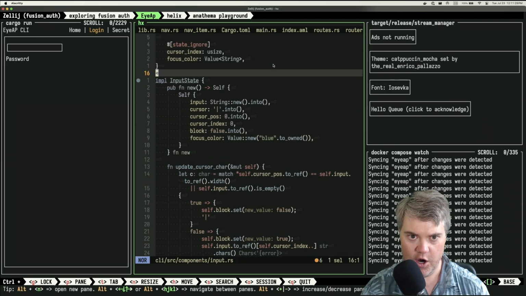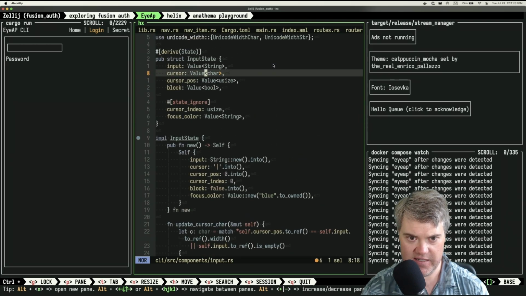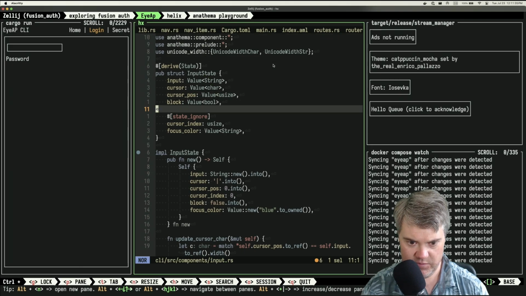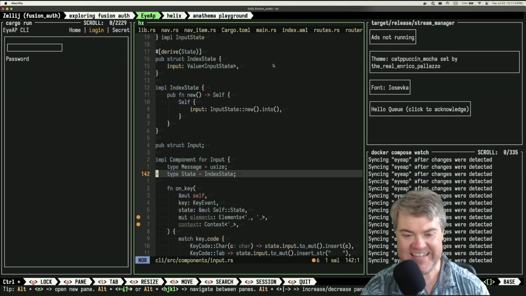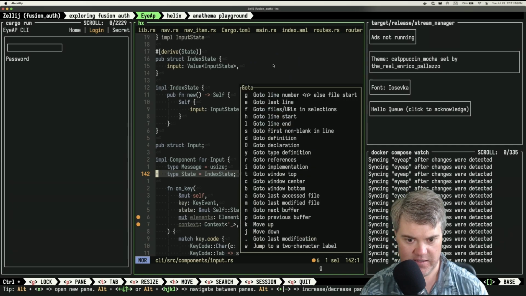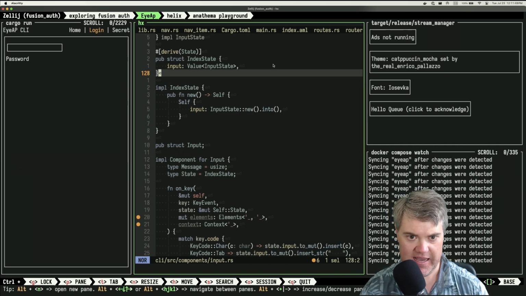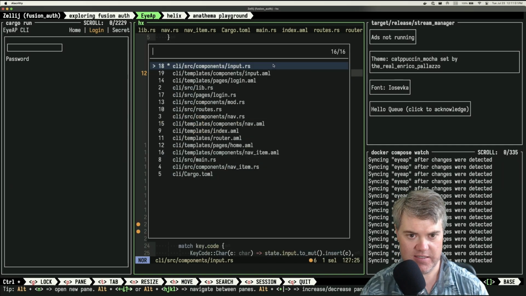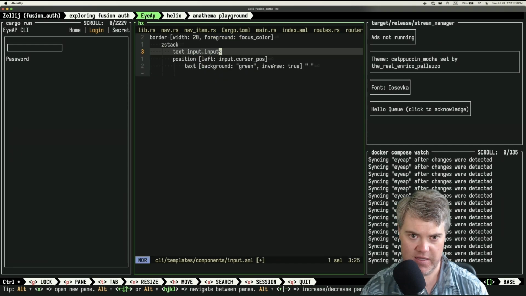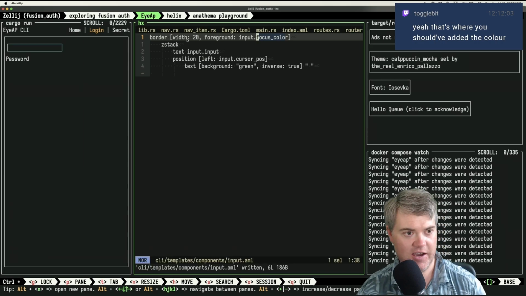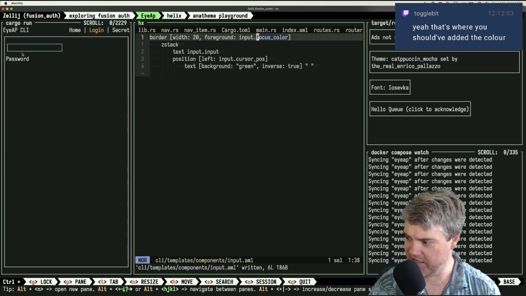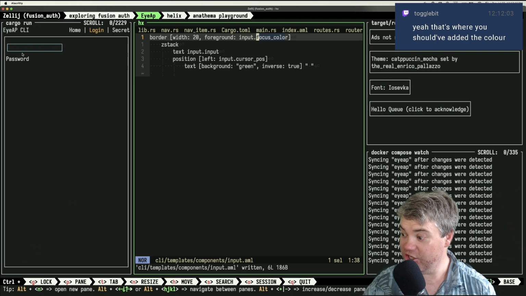Focus color. Oh, wait, but don't we have another input state? Input state, and then we have, now I'm getting confused with what we had. We have index state. Okay, so index state has input. Okay, so it's text input like that. Nope. Well, yes, but also input dot. There we go. Okay, so now I have this blue, which I don't know if you can see that very well. That's where I should have added the color.